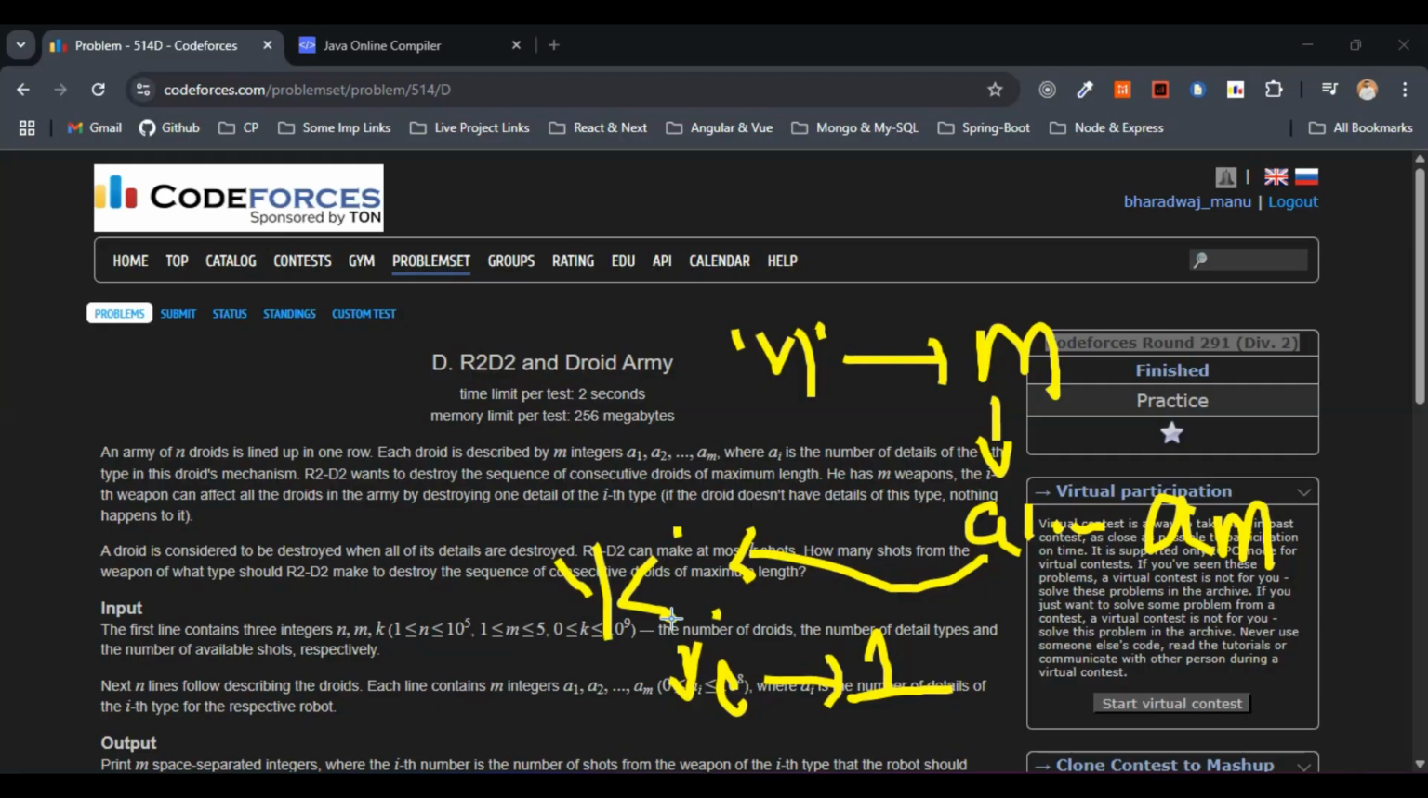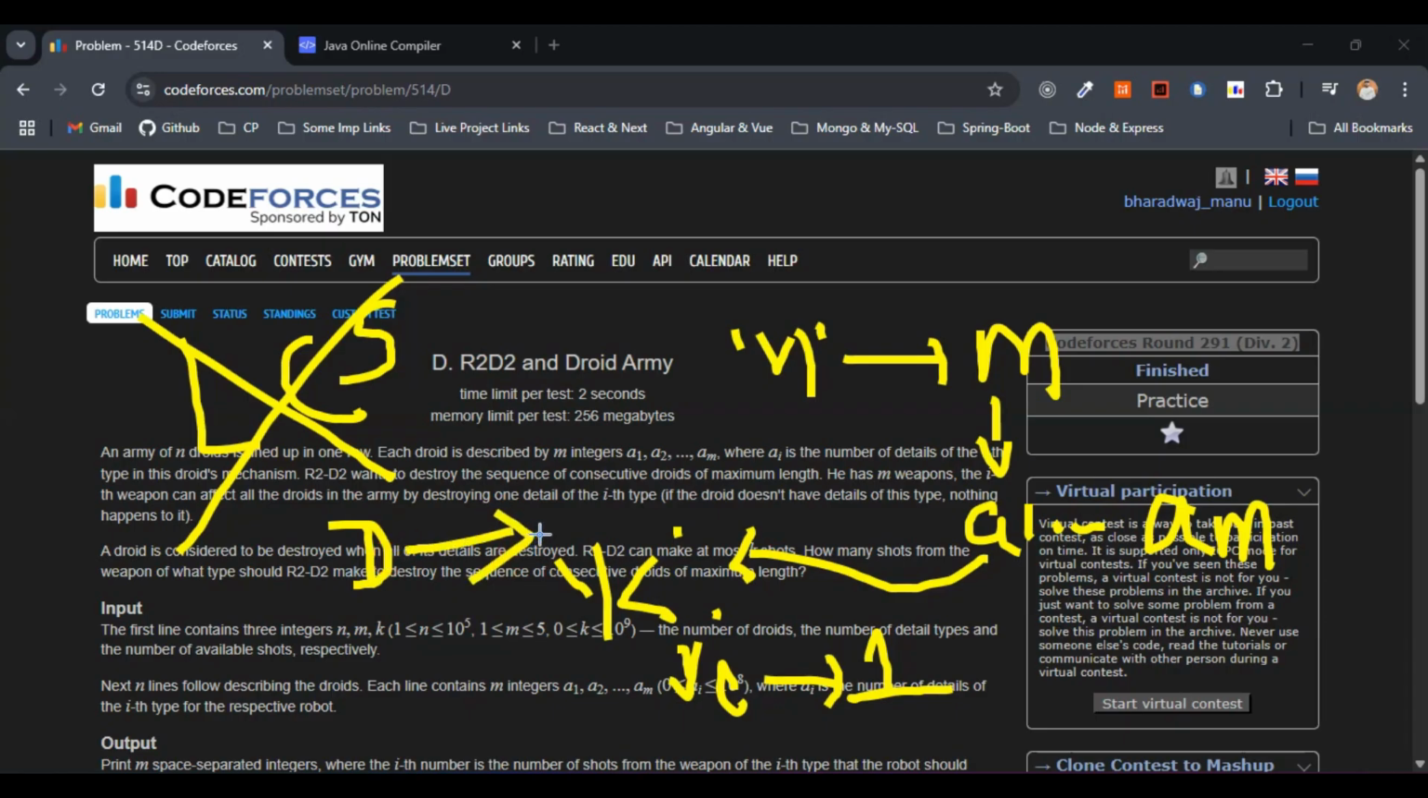So we have to choose the shots per type so that the longest contiguous subsequence of droids becomes fully destroyed. A droid is destroyed when all its detail counts reach 0. Just keep this in mind.